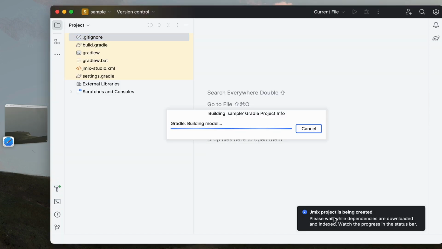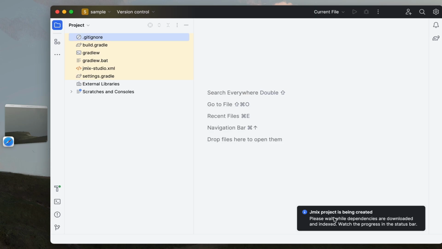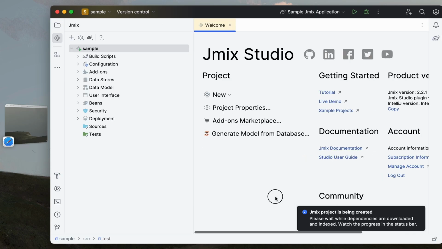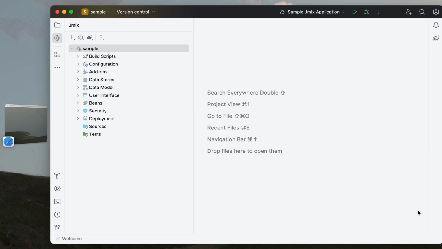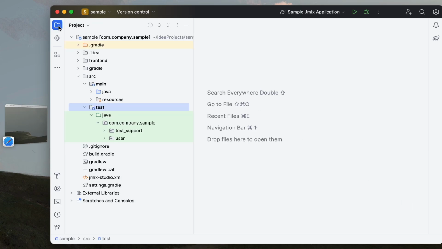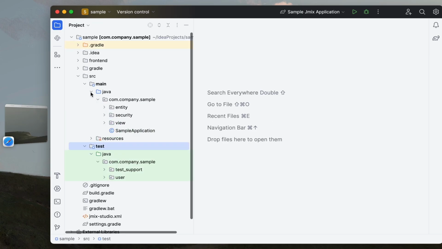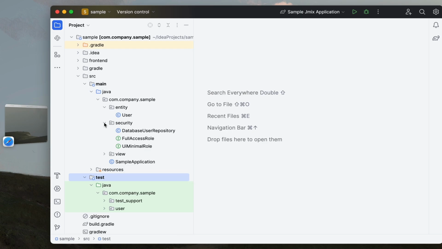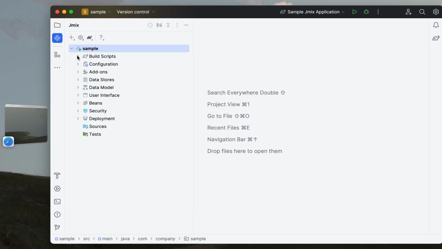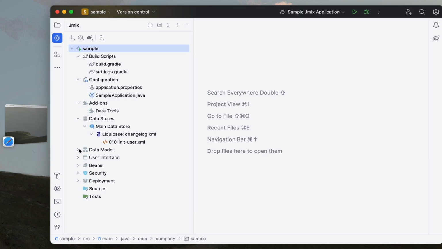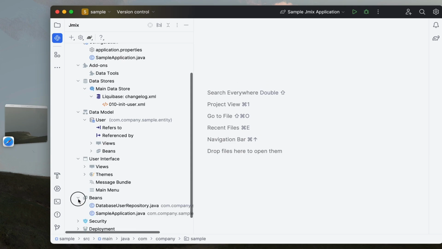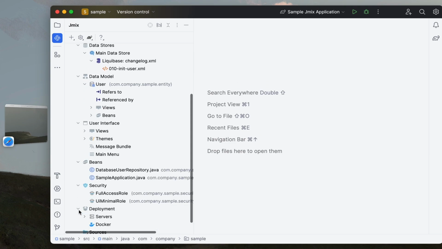After the project is created, the IDE starts downloading dependencies and indexing the project. First thing we'll see is a welcome page where we can find all the resources to get started with Jmix. While the folders in the Project tab might remind you of a Spring Boot setup, Jmix's tab takes it a step further, breaking down the project into logical modules such as views, data model, security, and deployment.